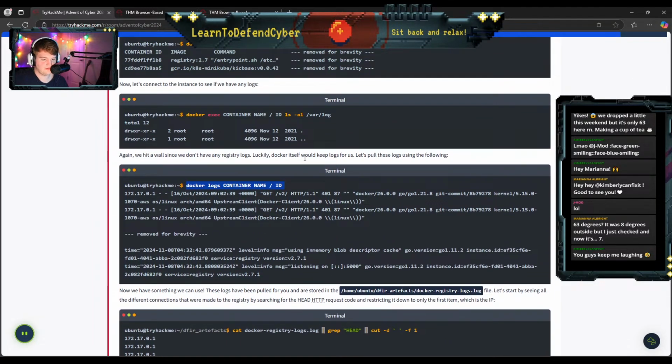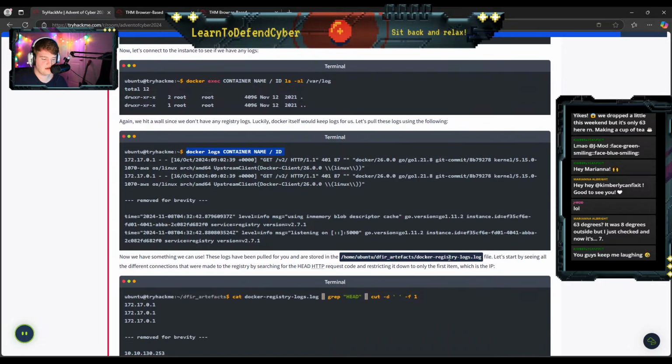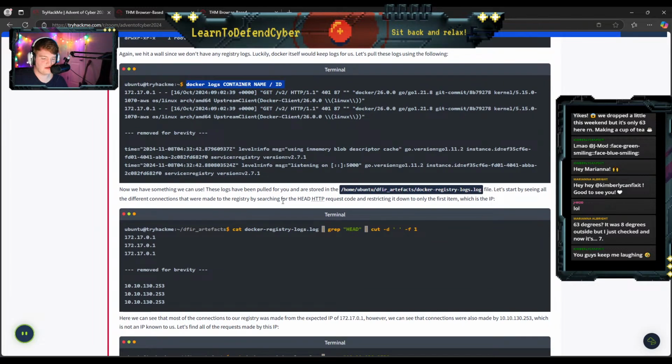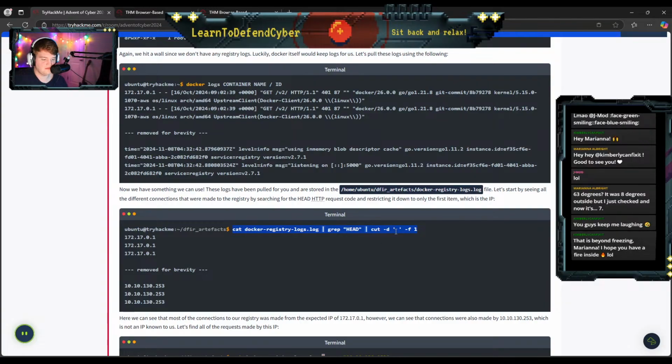So pull the logs using the following. We have something we can use. These logs have been pulled for you and stored in the Docker registry's log file. Let's start by seeing all the different connections that were made to the registry. Yes, awesome. They want us to use grep. Good. So grep finds whatever value we put in. We're looking for head, and we're gonna cut some blank space.